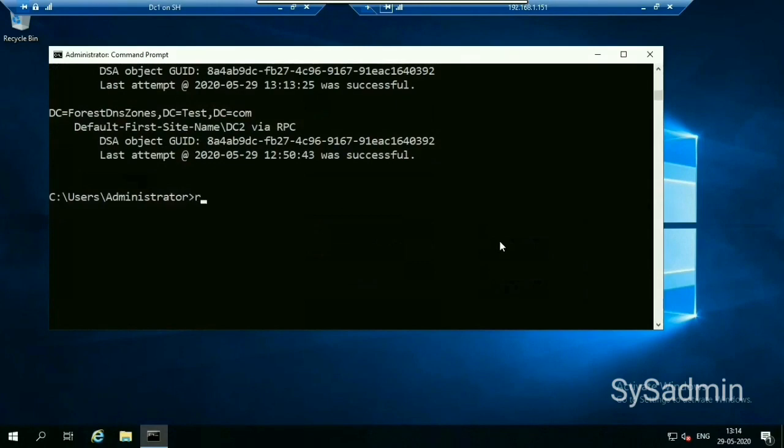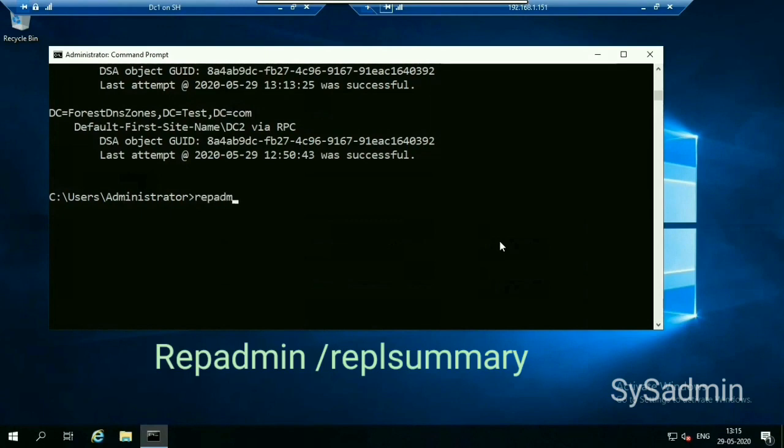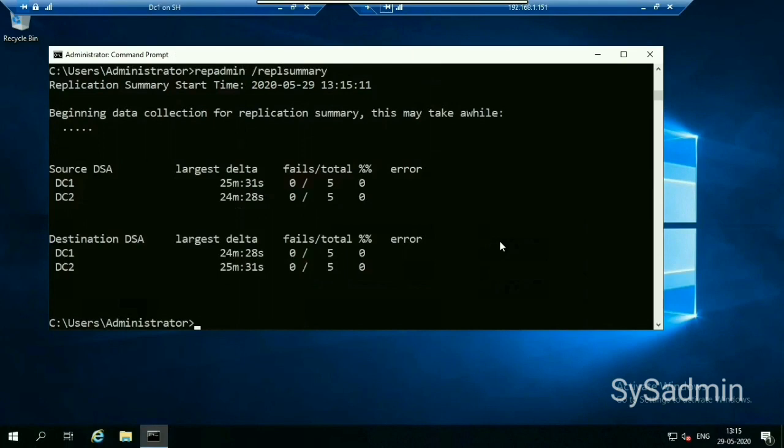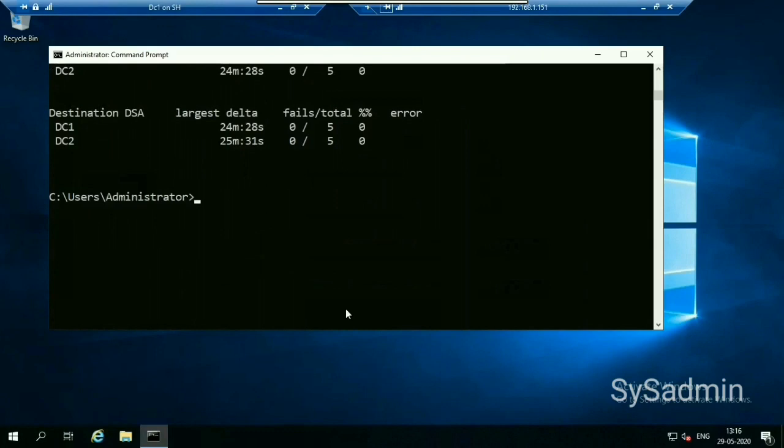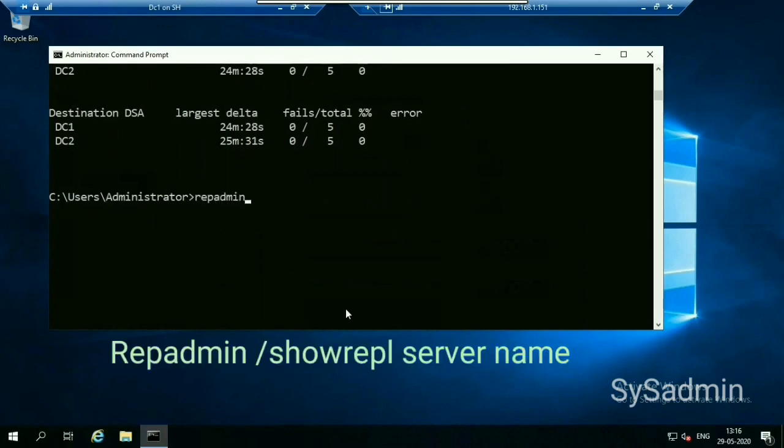The next command is repadmin /replsummary. This command will quickly show the overall replication health and it will show the percentage of replication attempts that have failed as well as the largest replication deltas. If you want to see the replication status for a specific domain controller, then you can use this command: repadmin /showrepl and then the domain controller name. I'm on the first domain controller, DC1, so I'm giving DC2.